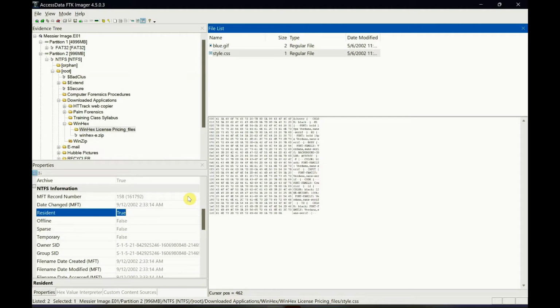Confused? Okay, let's keep it simple. If the file is small enough to keep within the master file table entry, which is 1024 bytes, then it's resident. If it is larger than the MFT entry, then it's non-resident. I hope you get that.